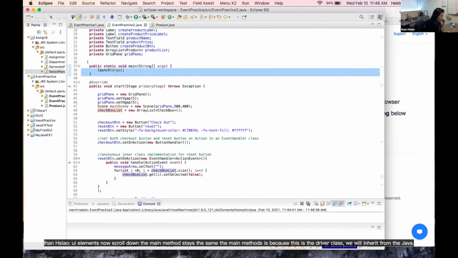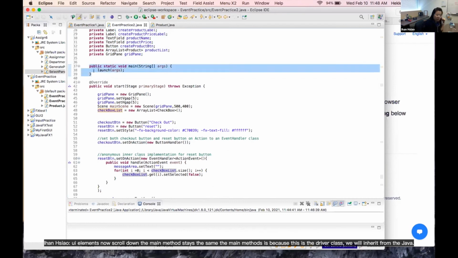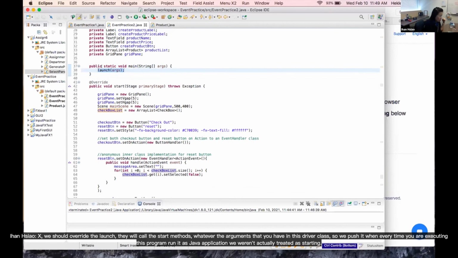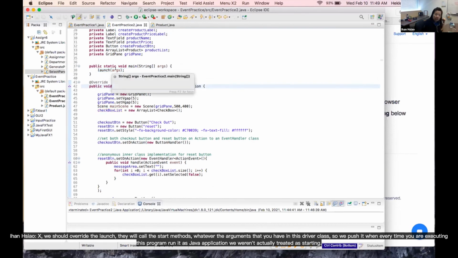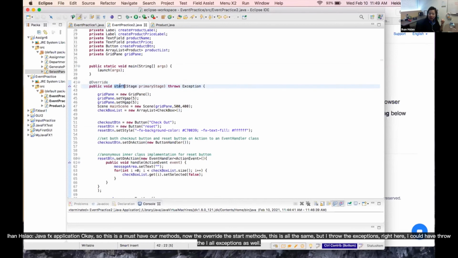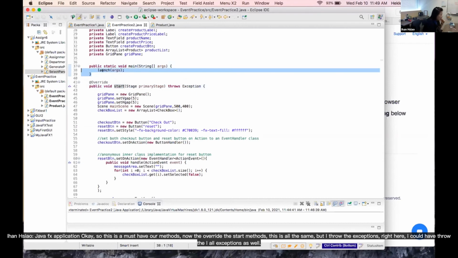The main method is there because this is the driver class. We inherit from JavaFX, and we should override launch. It will call the start method, with whatever arguments you have in this driver class. So every time you execute this program, running it as a Java application, we actually treat it as starting a JavaFX application. This is a must-have method.